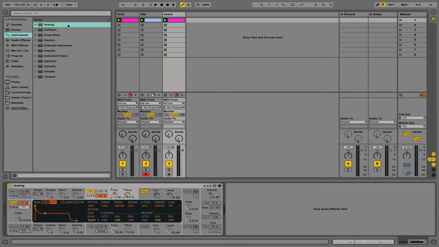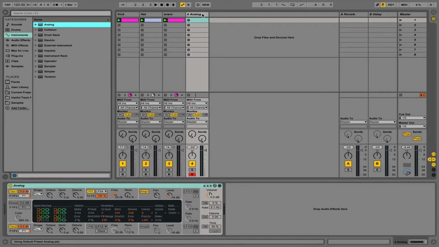All right, and the last thing I want to make is a trumpet. So I'm gonna move the analog over here again. Rename this one trumpet. All right, and here's what we're gonna do. I'm gonna turn off oscillator 2. I'll leave oscillator 1 where it is, and we're gonna mess with the filter envelope.